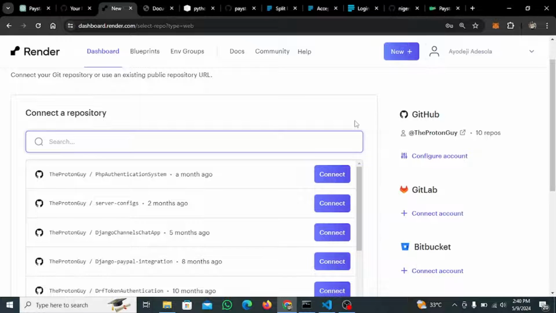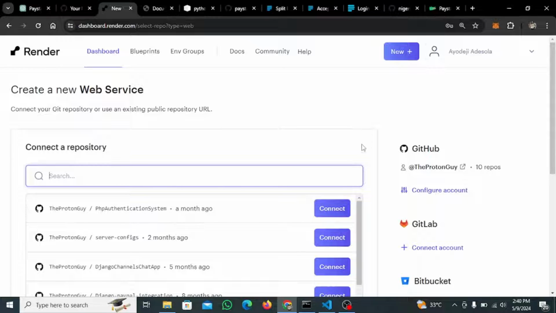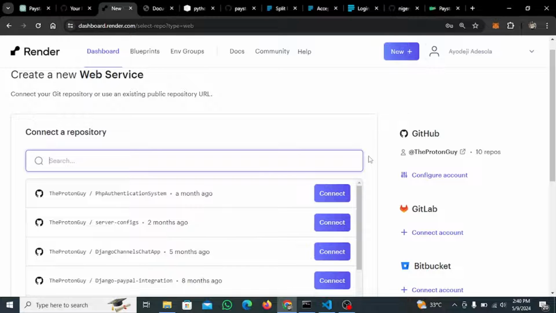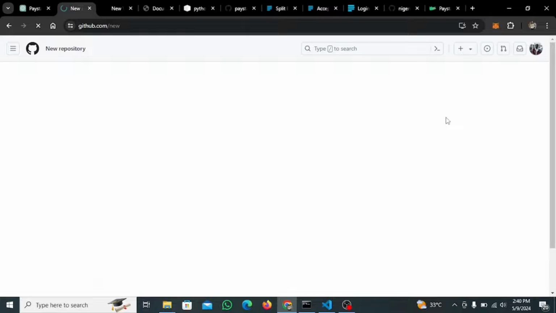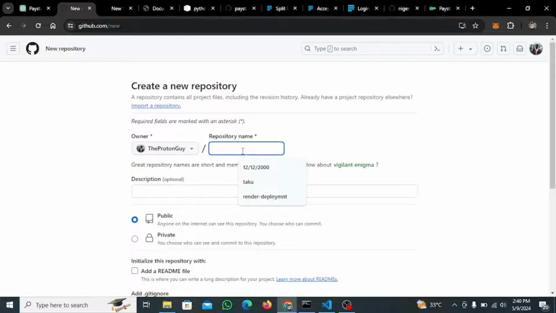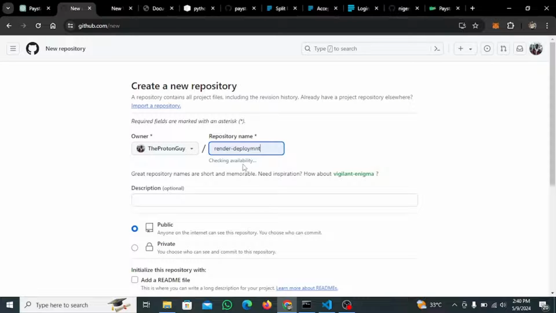Now, I'm sure you are going to ask that, okay, we are going to be deploying through GitHub, but we don't actually have a Git repository created yet. So I want you to head over to your GitHub account and create a new repository. So I'm just going to click new. Now, once I click new, I am going to give it a name of render-deployment.